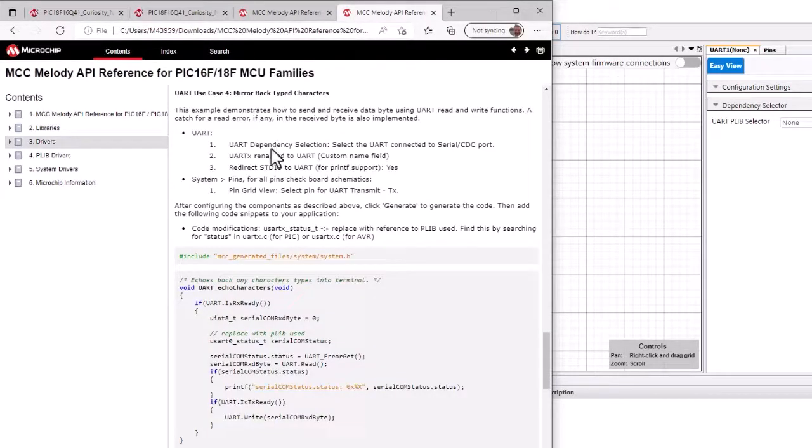Okay, so we select a dependent UART. We rename the generic UART to UART so that the code snippets here will work out of the box. Redirect standard I/O to UART for printf support. Then for the pin grid view, just select a pin for the UART TX because the RX pin is selected by default once we select a dependent UART. After configuring the components, we'll generate, and then there are some instructions for the code.